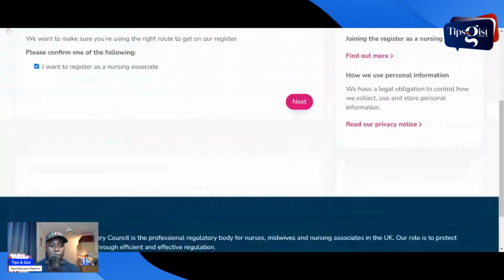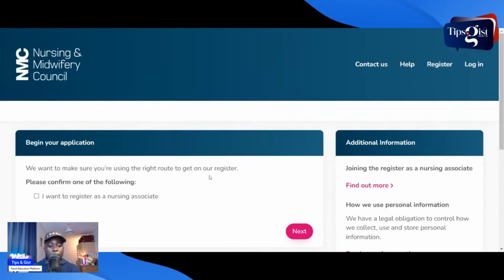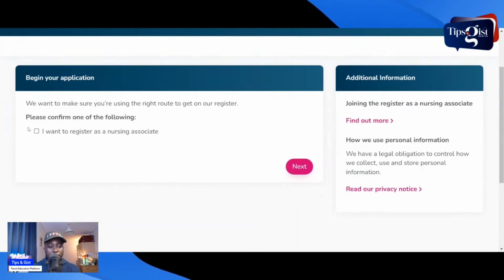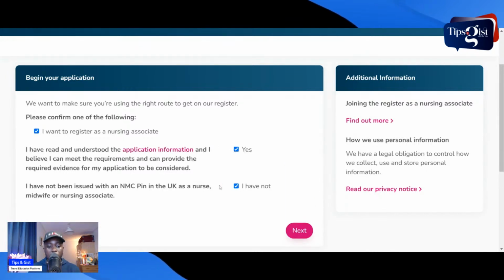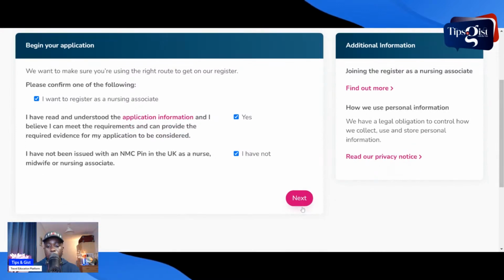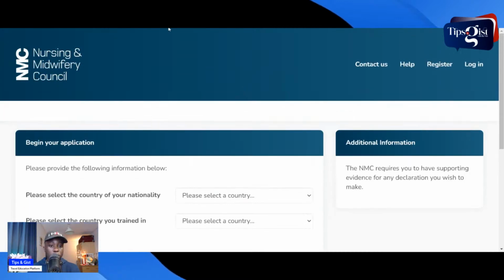All right, let me go back. So it comes here like this, right? The exact thing. So you click here, next. They'll ask you, I want to register as a nurse associate. You click that. Yes, I don't have a PIN yet. Then you go to next. Then your country of nationality, you select Ghana, and so on until you are done. Just as I told my nurses, the diploma nurses, the same formula. That is the same question and answers, right?